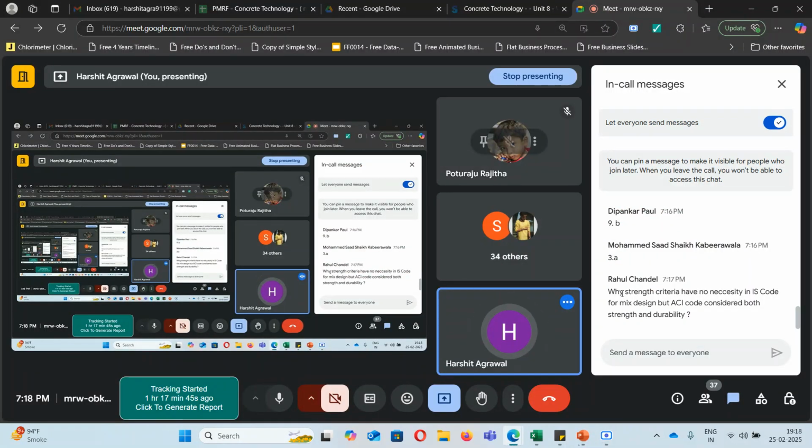Let me first solve this doubt. Why strength criteria have no necessity in IS code for mix design, but ACI code considers both strength and durability? So these are some of the limitations. Some codes have some limitations, some other codes will have some other criteria of defining. So like we have strength criteria. It is not like we don't have strength criteria.